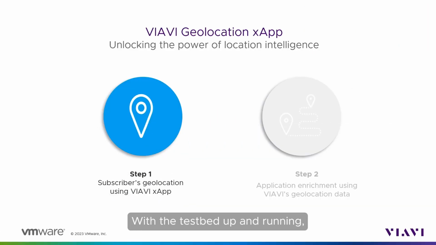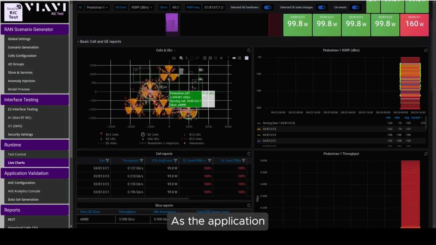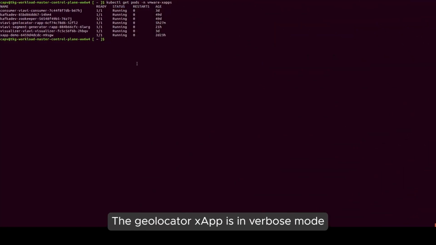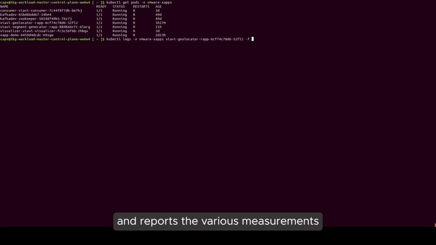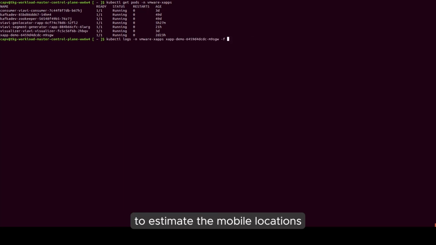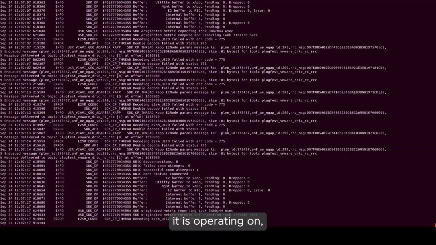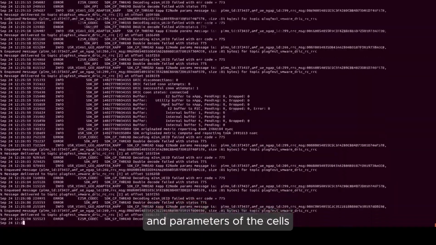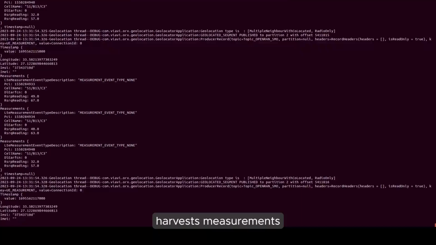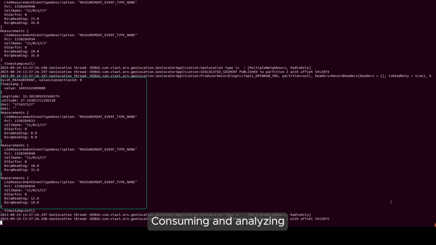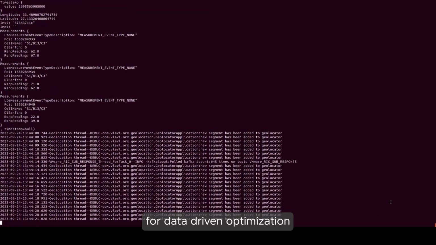With the testbed up and running, let's proceed with the analysis of the geolocation in operation. As the application starts to ingest and process data, we examine the logs produced. The Geolocator xApp is in verbose mode and reports the various measurements that it is producing to estimate the mobile locations. The xApp needs a definition of the network it is operating on, including the characteristics and parameters of the cells. The Geolocation xApp harvests measurements that contain rich information about the radio. Consuming and analyzing this data facilitates the location estimation and a rich set of analytics for data-driven optimization.